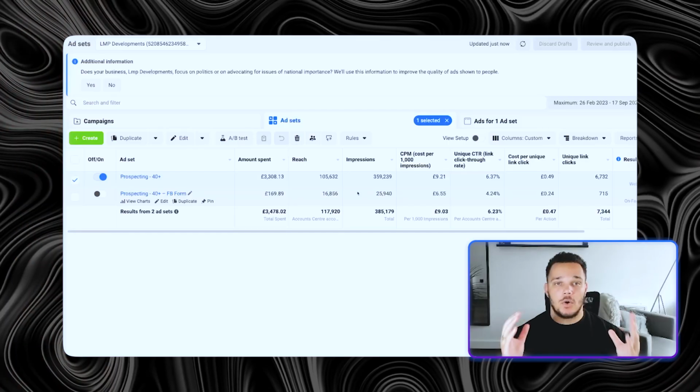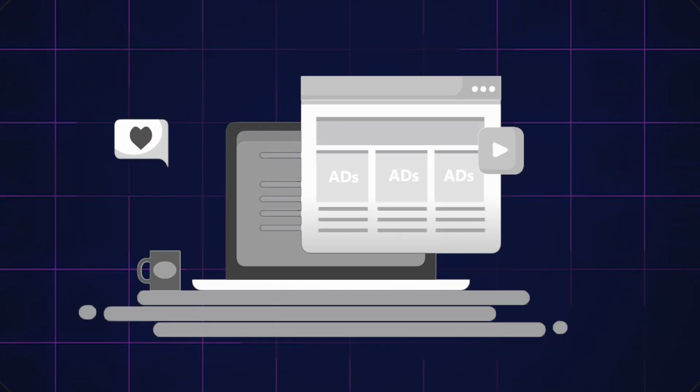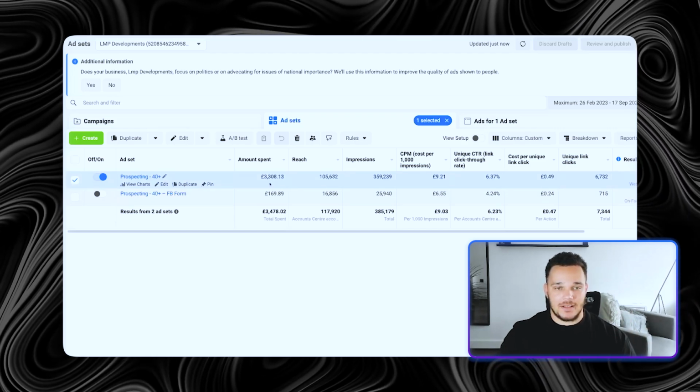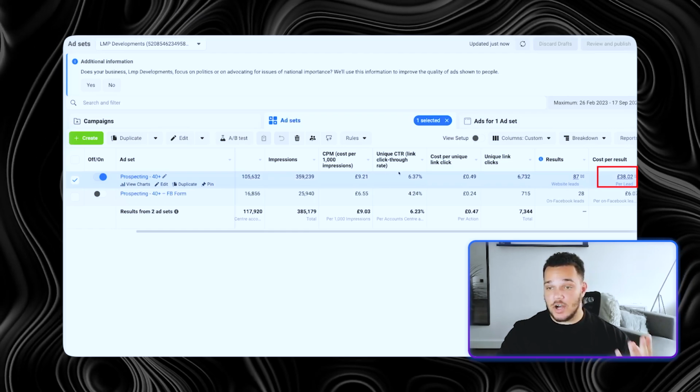So this is the Facebook ads dashboard. This is what we actually use to run ads to generate results for our clients. And as you can see, in total for the one ad set that we had live, we spent £3,300 and generated £38 cost per lead.